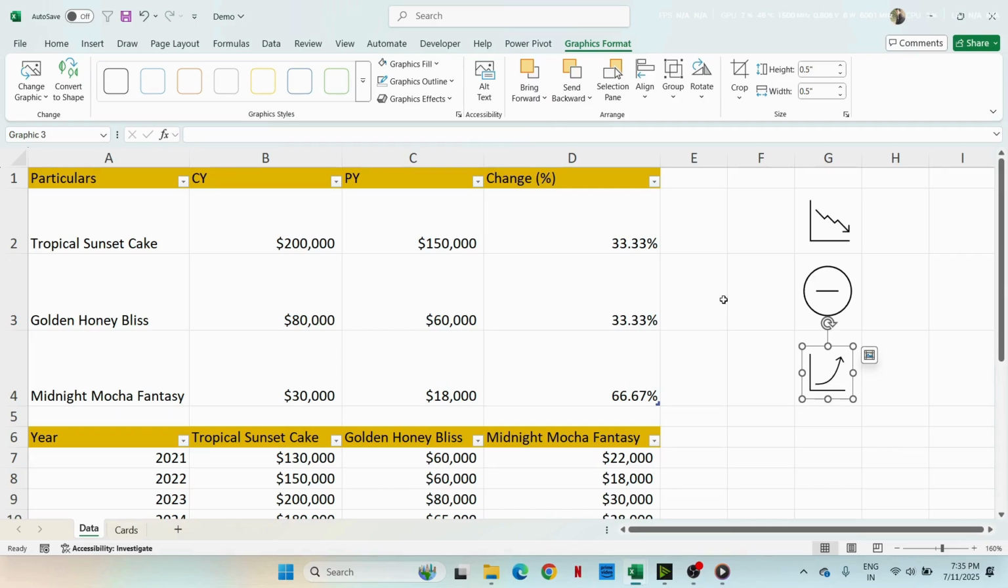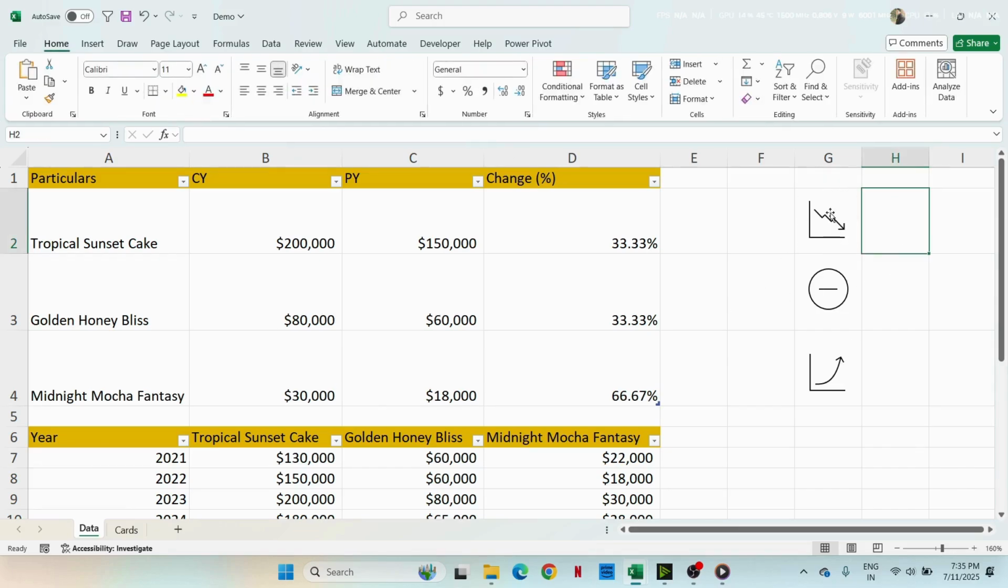One more thing we can do here is make sure that all of the icons we just created are of the same size. I can see this particular icon is 0.5 height and width. So I can do the same for the others as well. Okay, looks good.